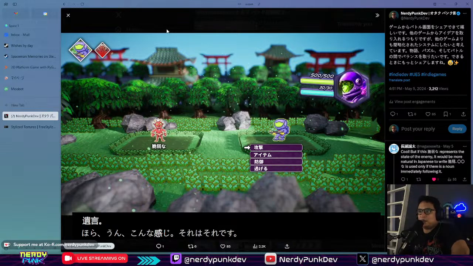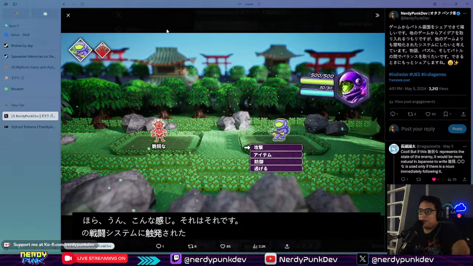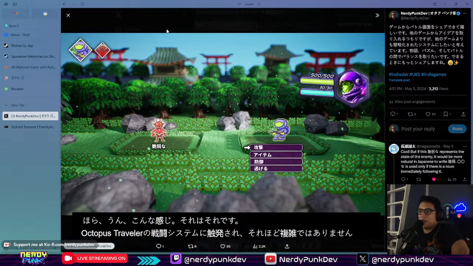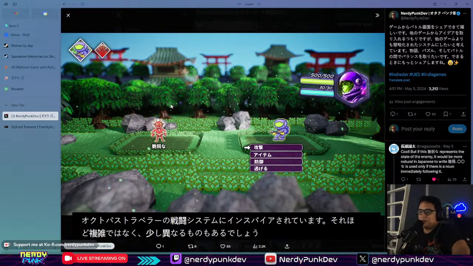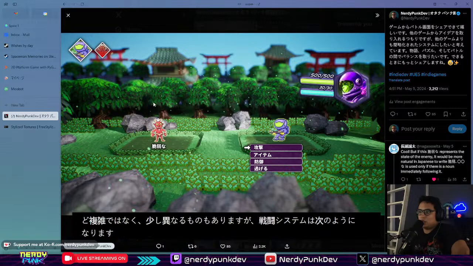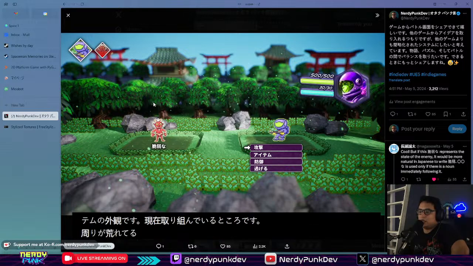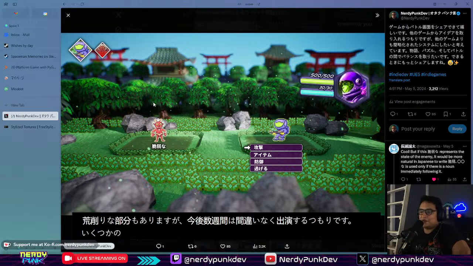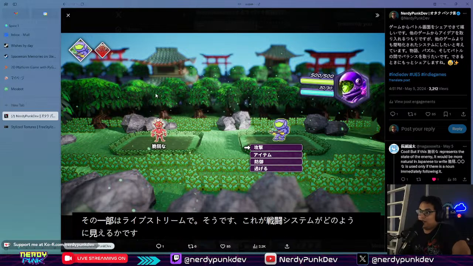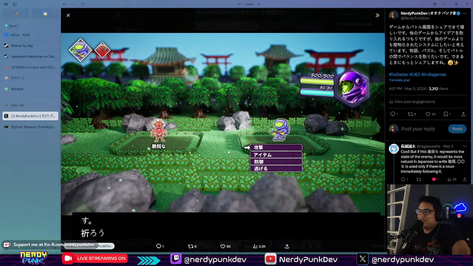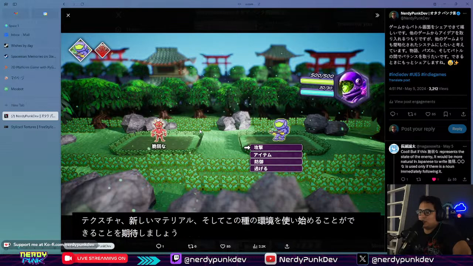Yeah, it's like this. It is inspired by the combat system of Octopath Traveler. It will not be as complex, and some things are gonna be a bit different, but this is how the combat system is gonna look. I'm currently working on it. It's rough around the edges, but in the upcoming weeks, I'm definitely gonna be showing some of it on the live stream. So yeah, this is how the combat system is gonna look, and let's hope that we can start using the textures, the new materials, and this type of environments to give more life to it.